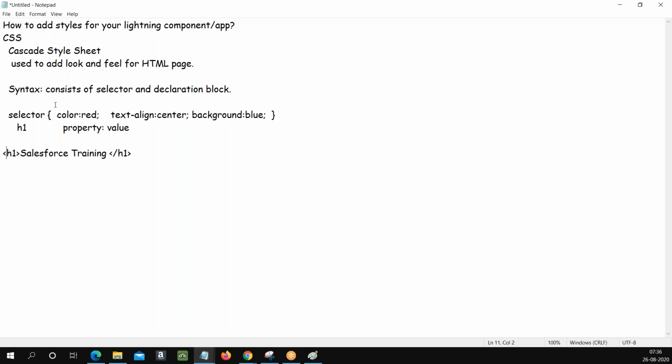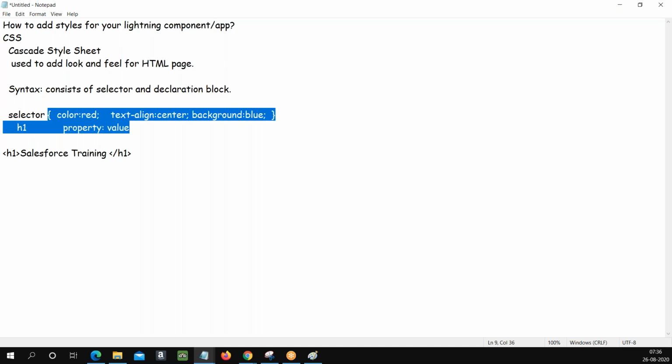If you like to apply a set of styles for your HTML content, then for whichever HTML content you like to apply the styling, you have to go with the selector, and then the declaration block. Are you clear with this?